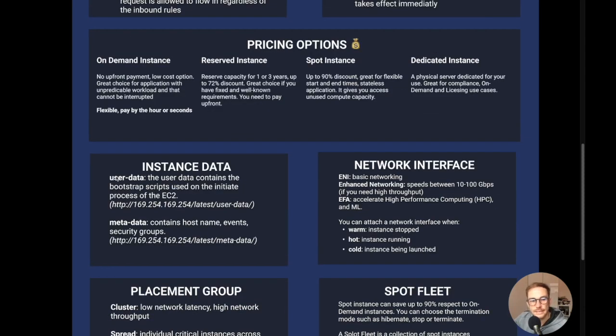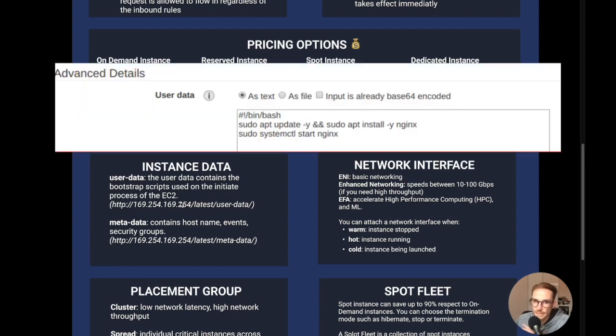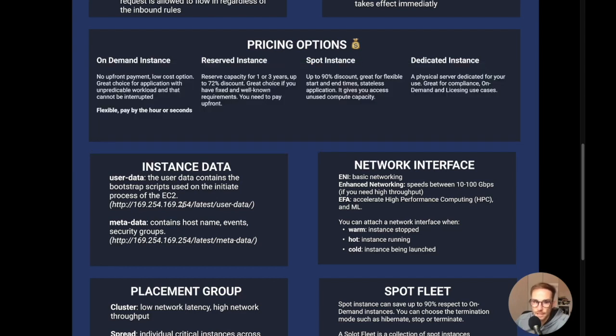Then you need to know also that you can access data of the instance using two main URLs. If you want to access user data, that is data that contains the bootstrap script used on the initiate process of the EC2 instance. So when you create an instance on the console, there is one of the steps, I think the second step, where you can add a bootstrap script. If you want to install some software, for example a MySQL database or Docker, you can put the script, and EC2 is going to run the script on the initializing process of the EC2 instance. If you want to get the script, you can use this URL: the IP of the instance /latest/user-data.